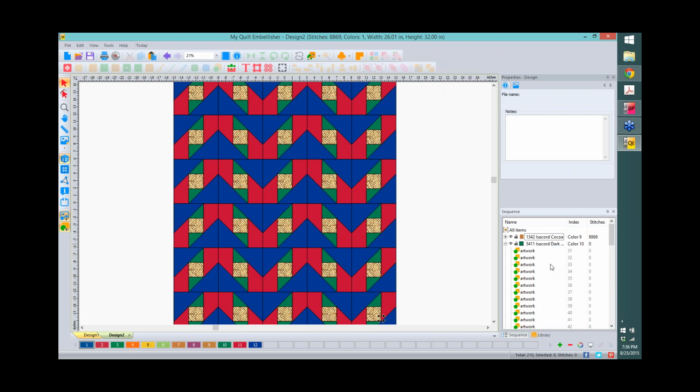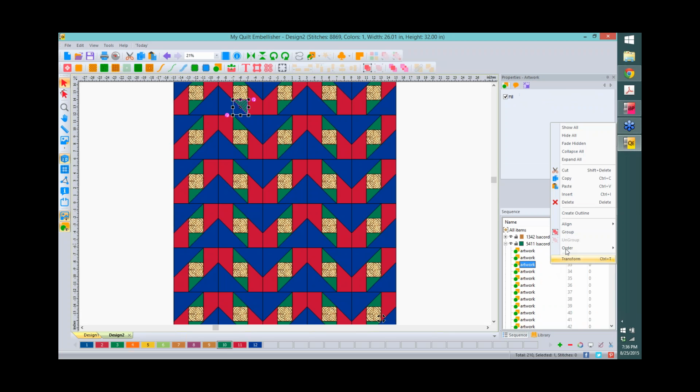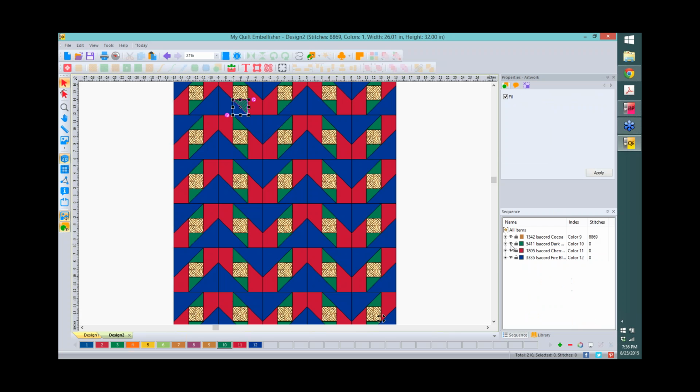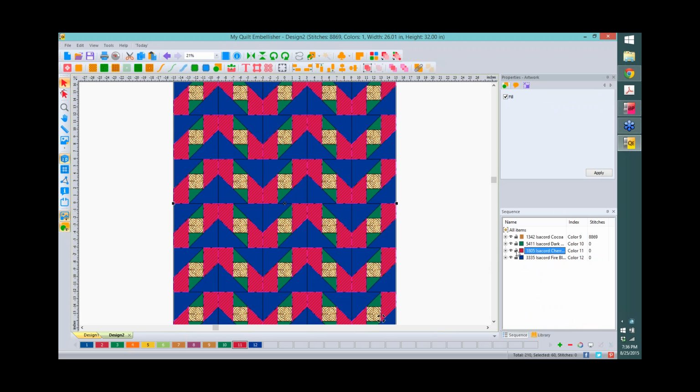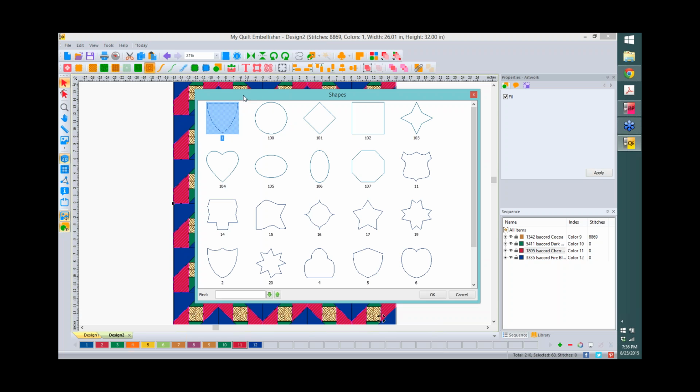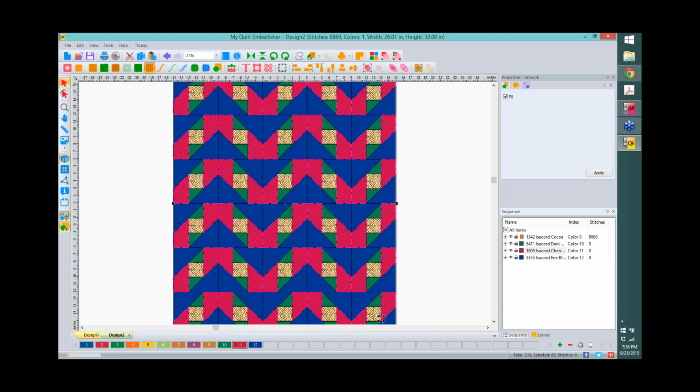Let's right click in our sequence view and say collapse everything. So we're just looking at one color. Let's take the red. And I think what I want to do with this is just do straight line quilting down the quilt. Okay, so here's how I'm going to do that. I'm going to select, not contour, I want to go to Shape Echo. And I'm going to select the box and click OK.